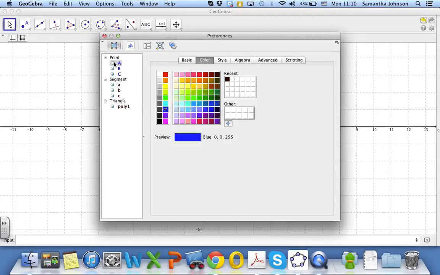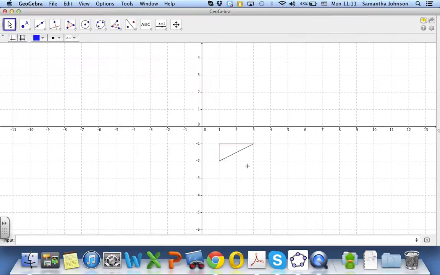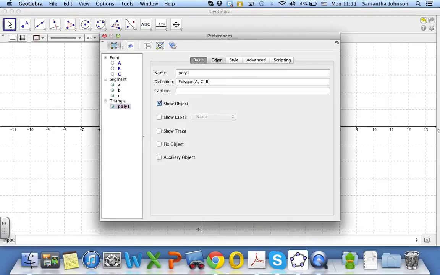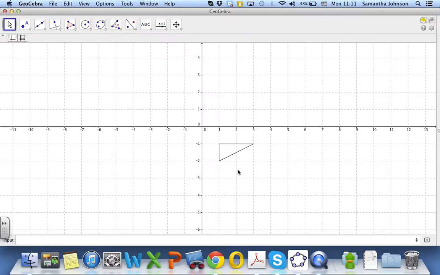Then with your points, click on point A and go to Basic. You don't want to show the object. Same for B, don't show object. Point C, don't show. So that when you close now, you just have your polygon. And it looks like I need to check the color again because it didn't turn black. So let's try that. Alright, there we go. Looks much better.